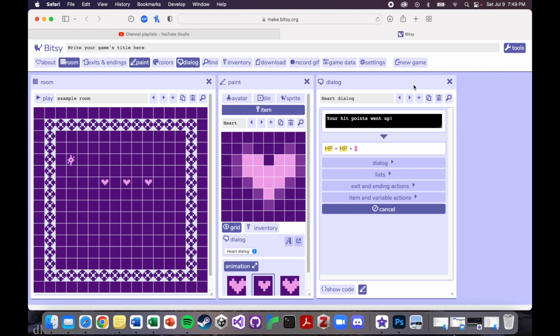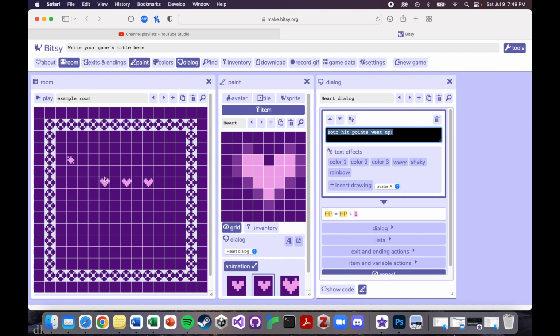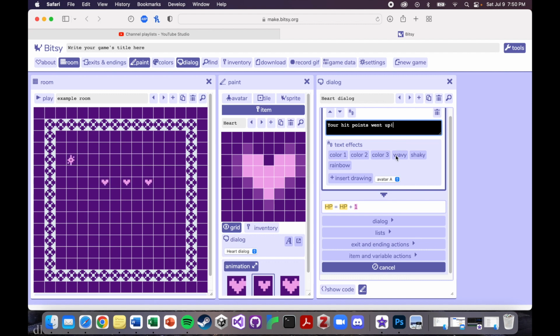Now, what this dialog script is doing is every time we encounter this line of dialogue, which, if you remember, happens when we interact with one of these hearts, every time this plays, right after it, our hit points are set to the value that our hit points just was, plus 1 more. So if we set our hit points to 5, then our hit points is going to be set to 5 plus 1, which is 6.